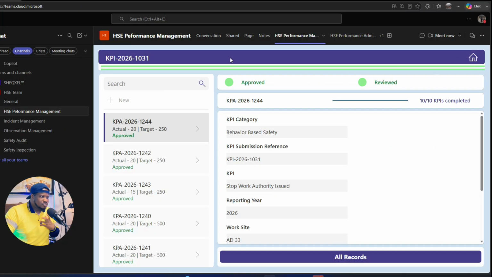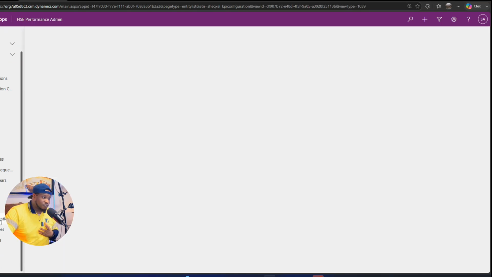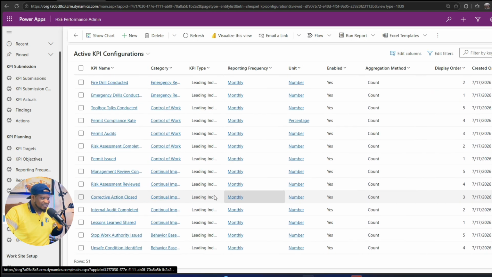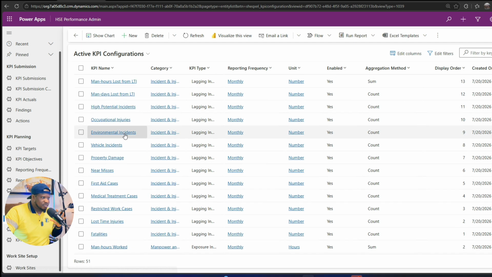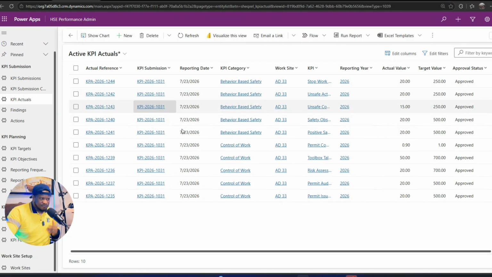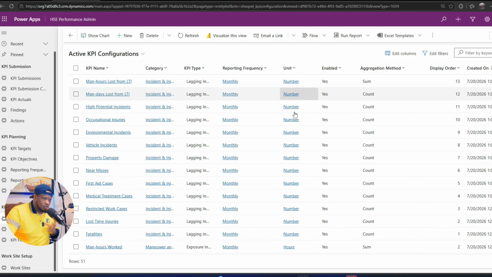So this is simply based on the fact that we want to track all these KPIs under control of work. If I come to configuration and we look in the control of work, you're going to notice that the control of work KPIs are 5 in number, and we added behavior-based safety, right? And so that's exactly what we have here. We have the 5 control of work KPIs and we have the 5 behavior-based safety. This is simply based on the fact that on the configuration, we turn all of them on.